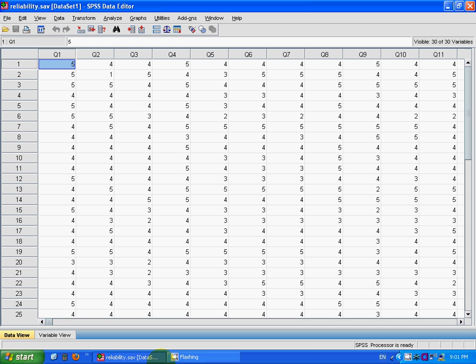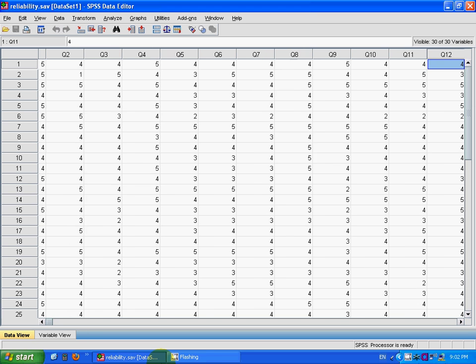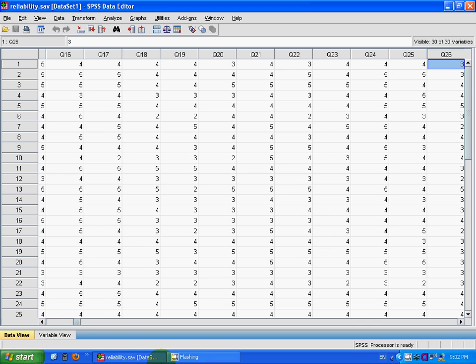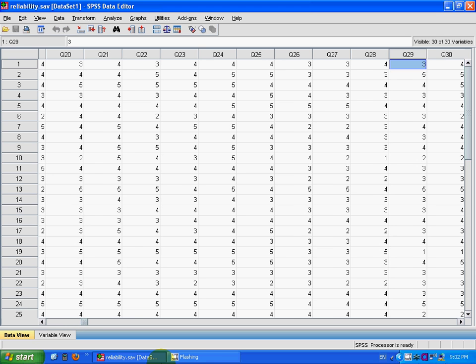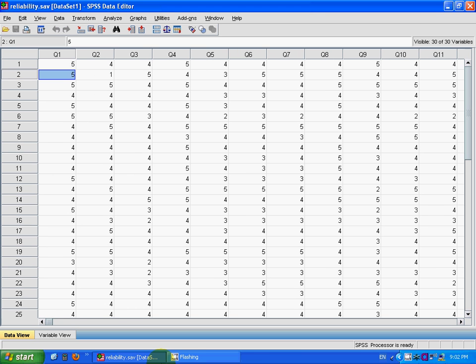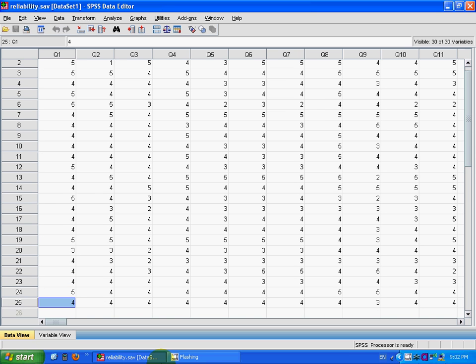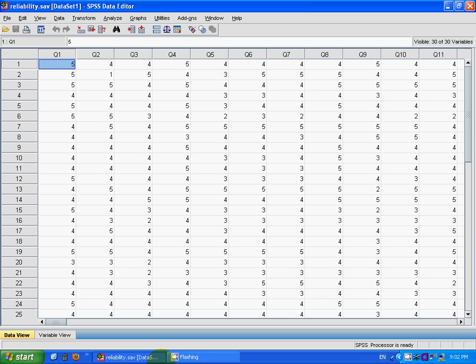Let's look at the data that I have obtained. Let's say in my instrument there are 30 questions, and then I use this instrument to do a pilot study and I distribute it to 25 respondents, and this is the data that I obtained. So from here I want to test whether this instrument is reliable or not.